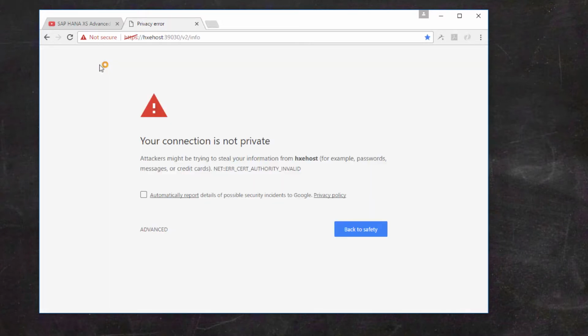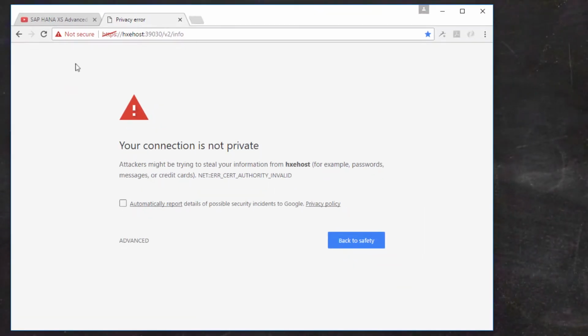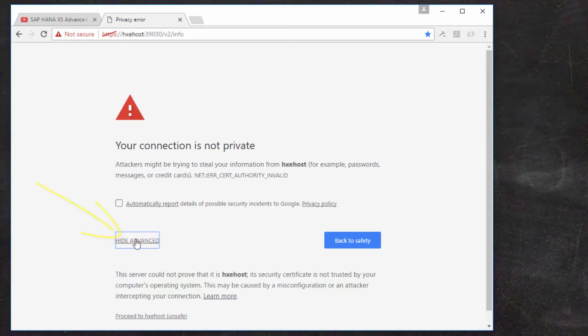The full URL is HTTPS, hostname, so for us that's HXE-host, then the port 3 plus instance number plus 30, which makes 39030/v2/info. It's the URL for the XS controller. First time you'll get a warning, HTTPS not secure. If you select the advanced link, you can read that the certificate is not trusted.